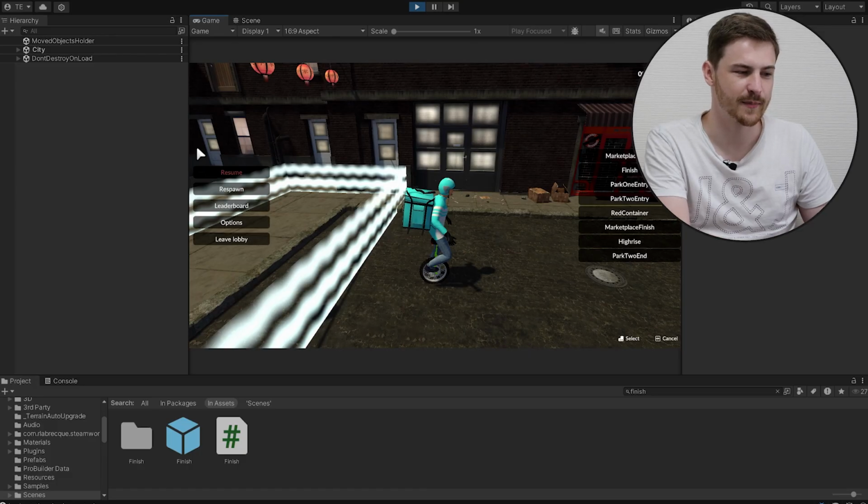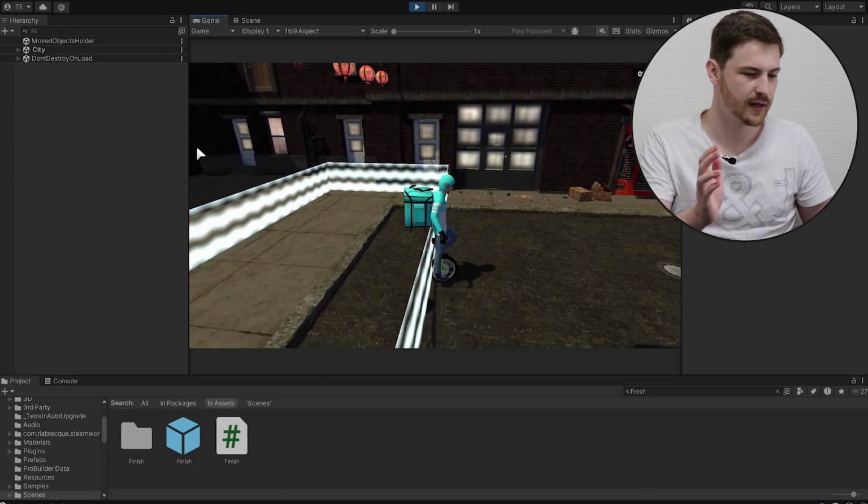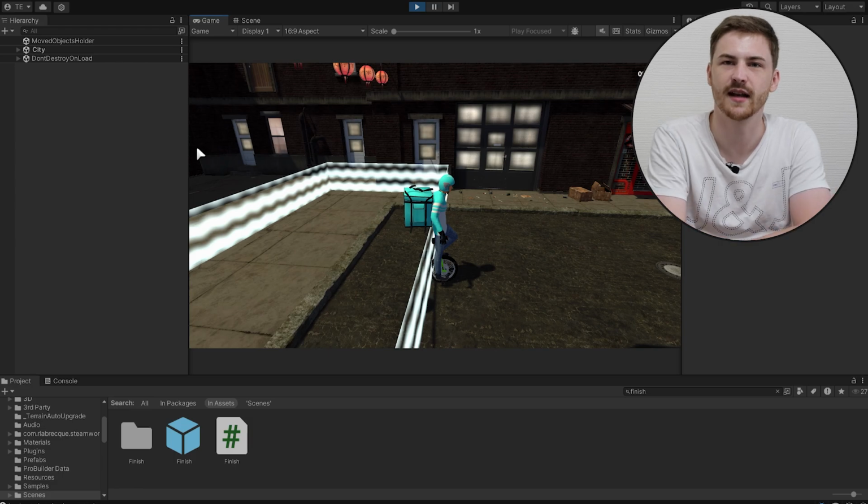If I go back to my game now and actually move towards the finish line, you can see it seems like the game froze, but it didn't actually freeze.